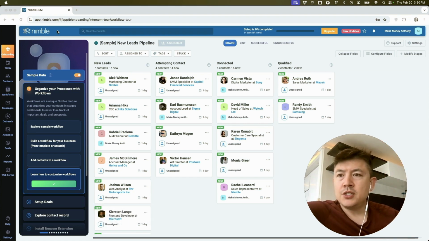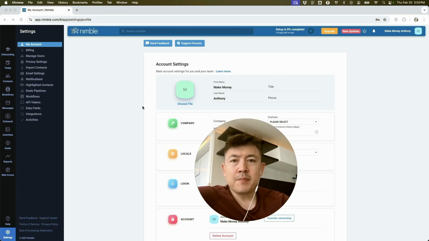But I've already logged into my Nimble CRM, and this is the home screen. Now here on the home screen, if you want to connect your Google Calendar, here on the left side towards the bottom, you're going to click on this little gear icon called Settings. Once you click there, you're going to see more information about your account. However, in order to link your Google Calendar, here on the left side, you're going to click on Email Settings. It looks like an envelope.